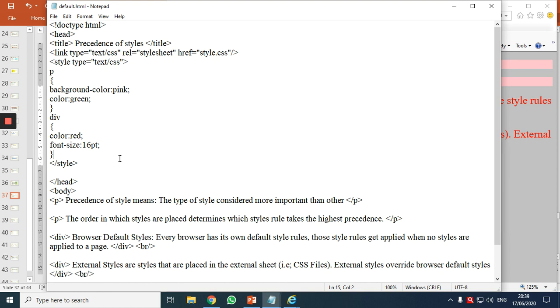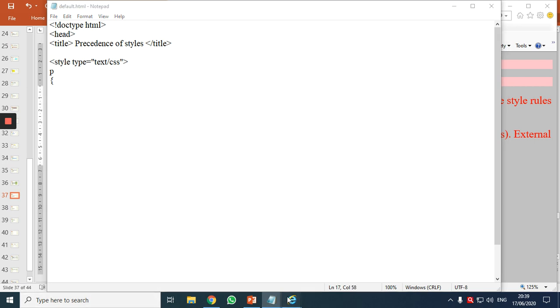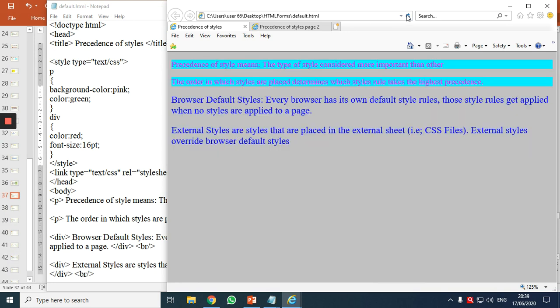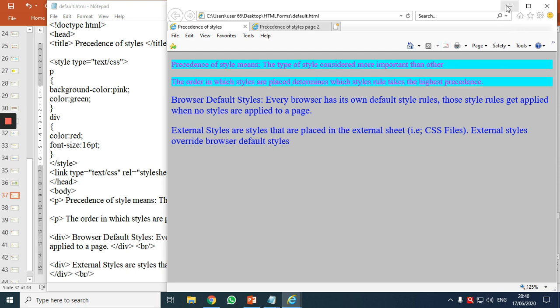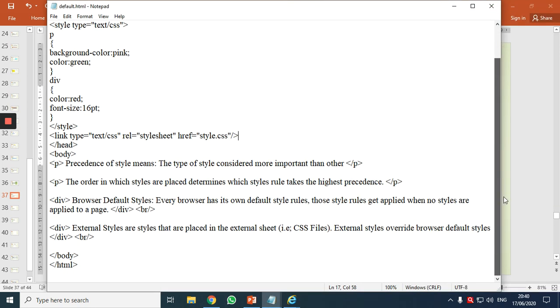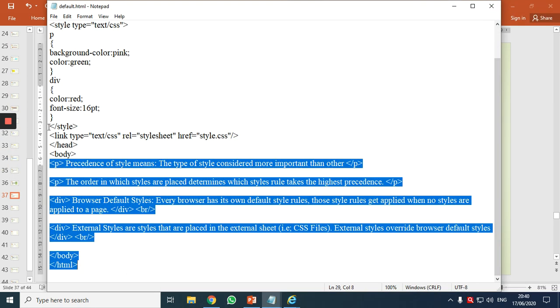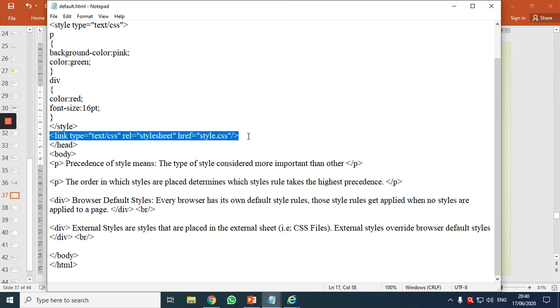Correct? Now what we'll do, I'll remove this, Control X. I'll remove the link tag and place it below and say Control S. And again refresh my web page. Now what happened? We have written background color pink. Is it coming pink? No. Then what is getting applied? See, background color cyan, text color magenta. The external style got applied. Why? Because now, to these tags, the closest style is present in external CSS.